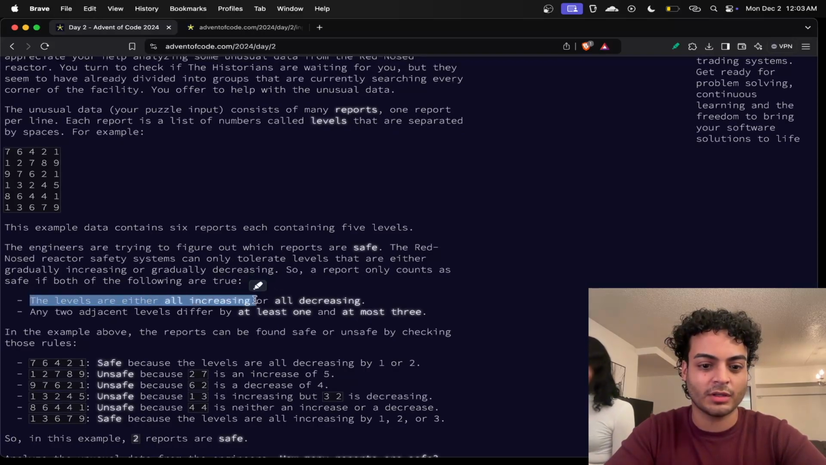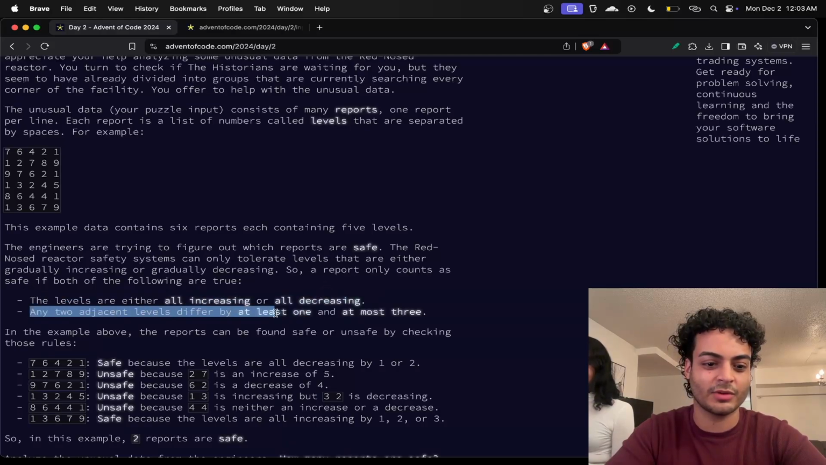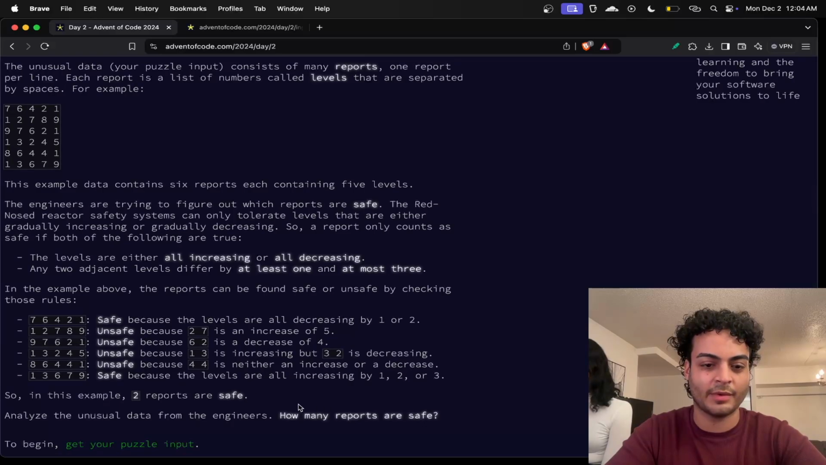A report only counts as safe if the levels are all increasing or all decreasing, and any two adjacent levels differ by at least 1 and at most 3. How many reports are safe?